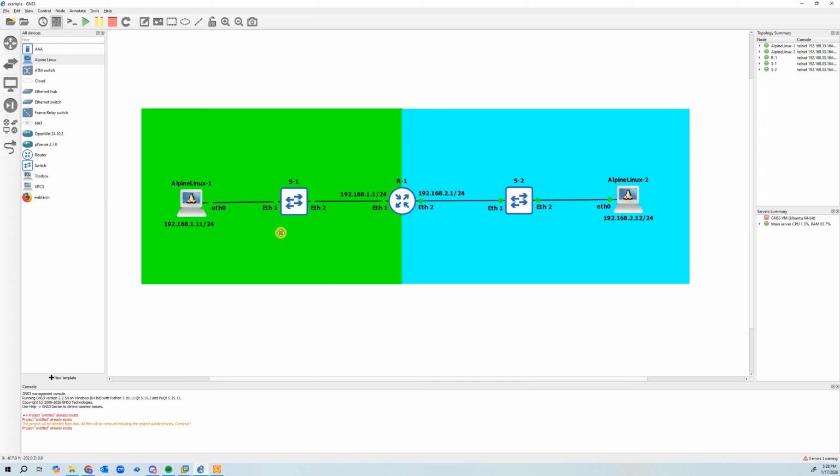Now the next thing I want to do is go connect to all the devices. There's a couple of ways I can do that. I can right click and I can console to a device individually, or I can just go up here to this tool and this will allow me to console connect to all devices. So let me start that.